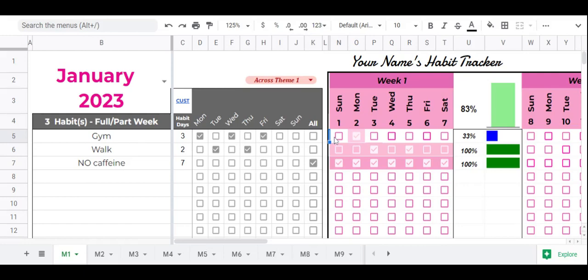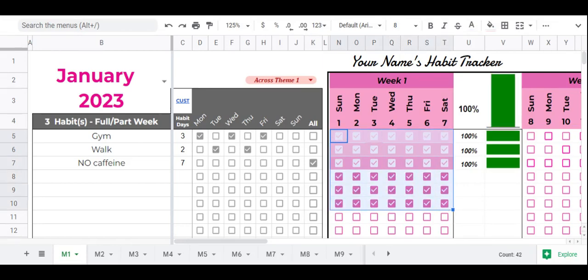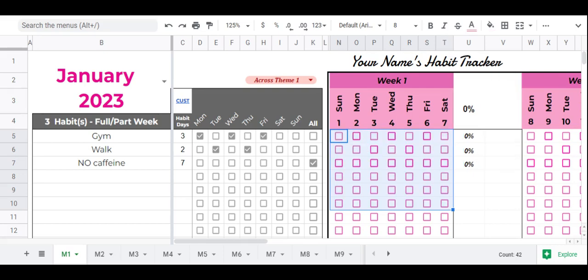Another way to tick and untick multiple tick boxes is if you highlight the area, push your spacebar, they'll all be ticked, push it again, and there we are, they're all unticked. So that's a quick way.